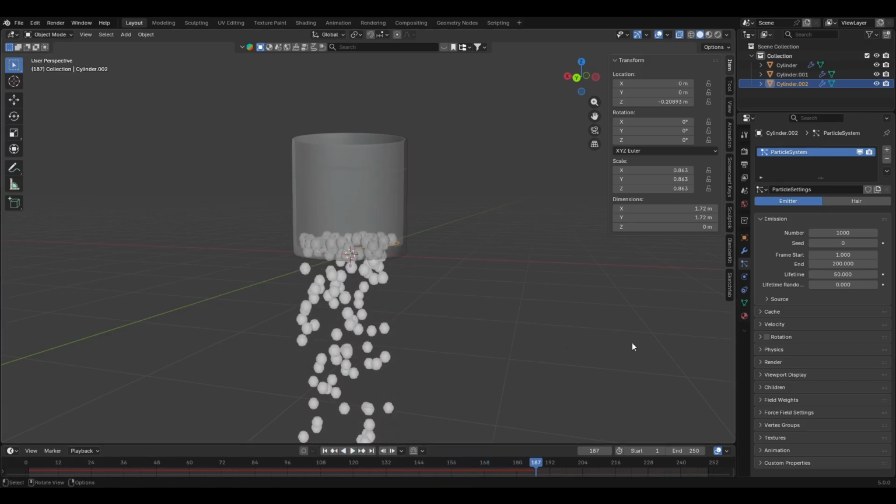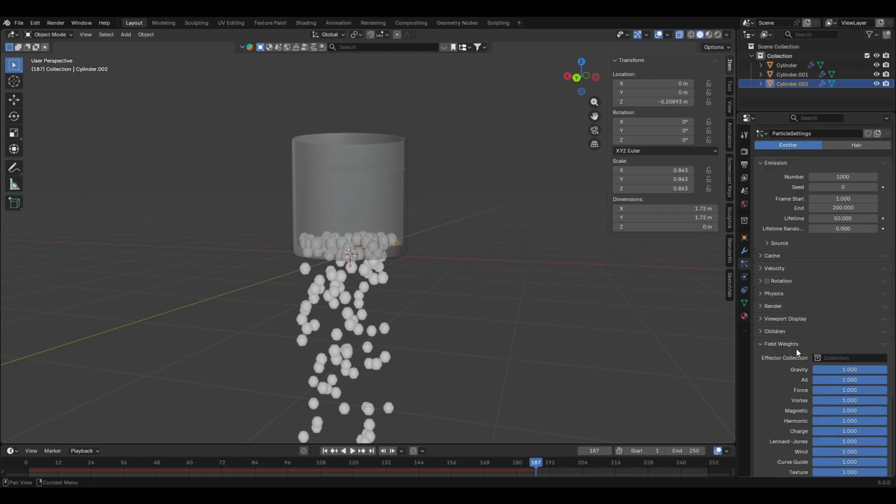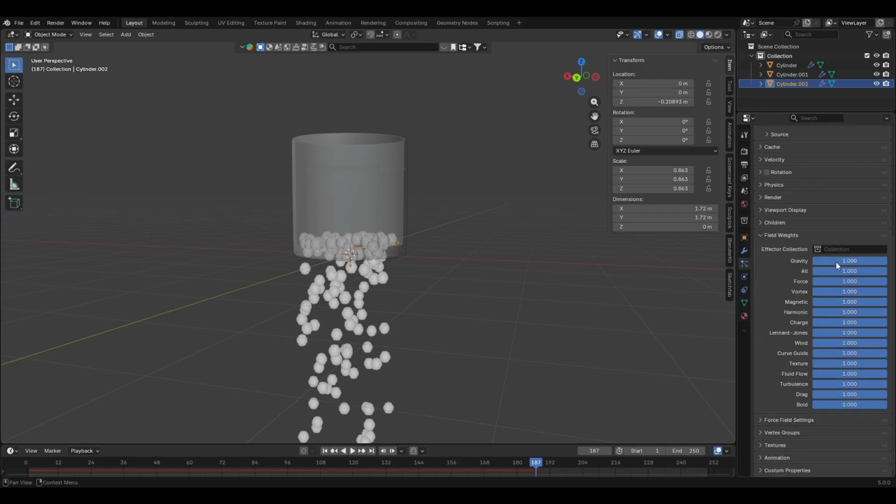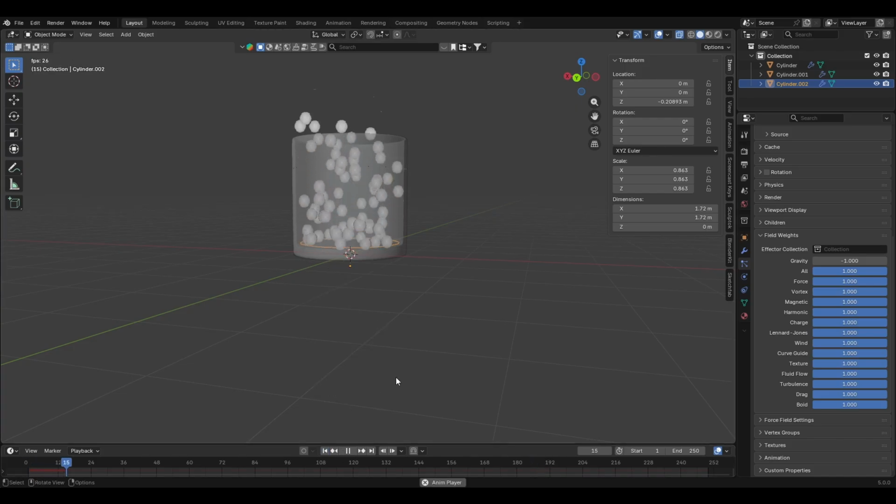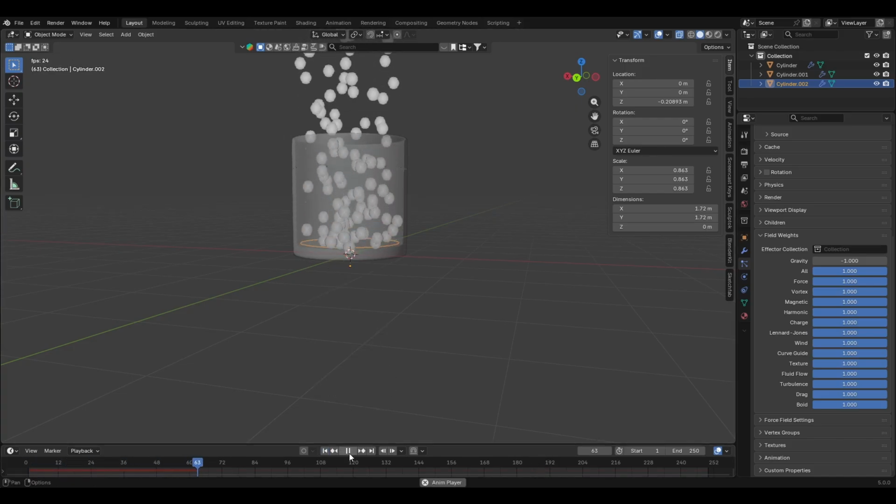So to move it upward, we need to reduce the gravity. Go to the field weight section and set a negative value in the gravity. I am using -1. Now let's play it again. Now it's going upward.